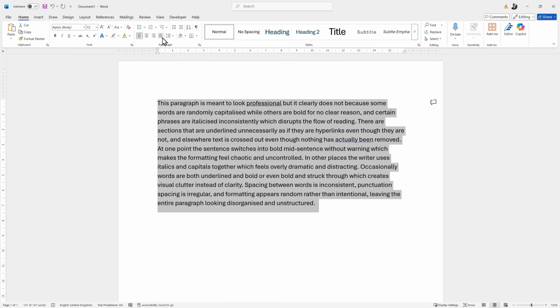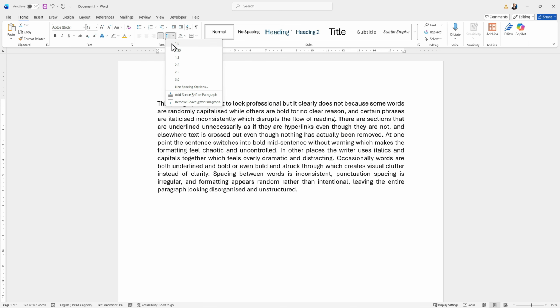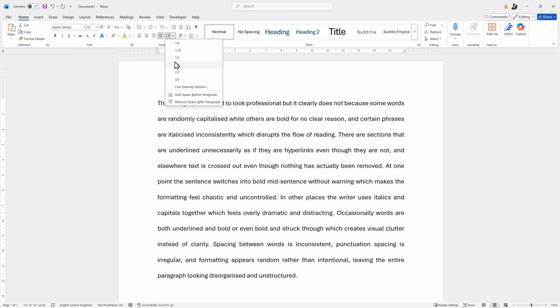You can now proceed to format it the way you want, justify, and include spacing that you are happy with. So that's a quick way of clearing formatting within your Word document.